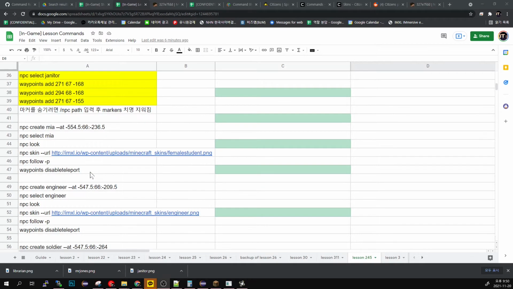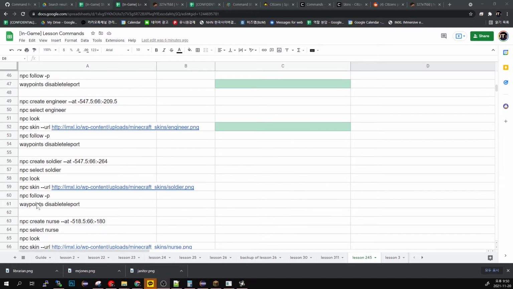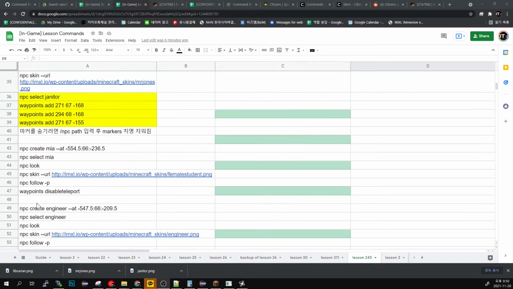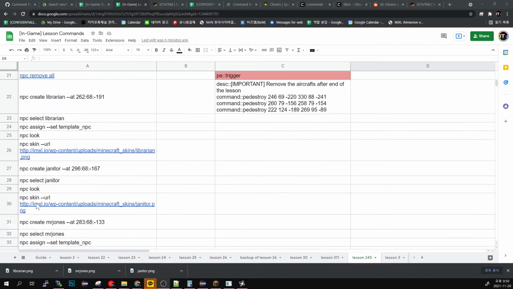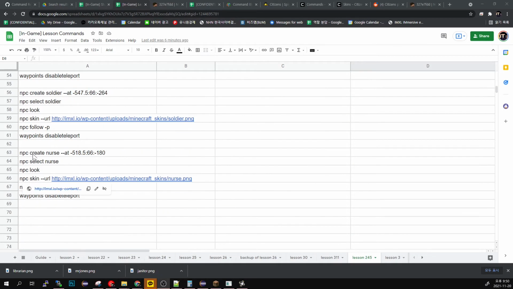Here you can see these NPC commands. There are quite a few of them. Let me go through each one of them one by one. Let me go through the last one actually. So here, you're creating obviously an NPC called nurse at coordinates -518 and so on.